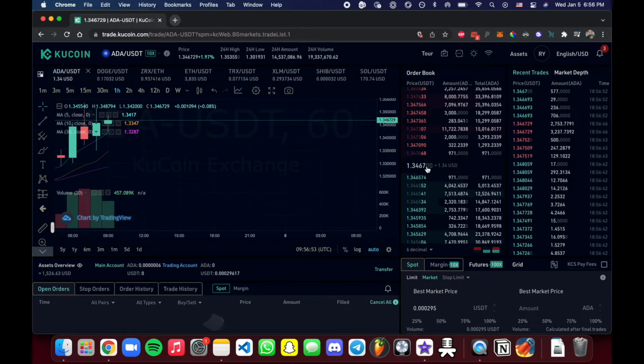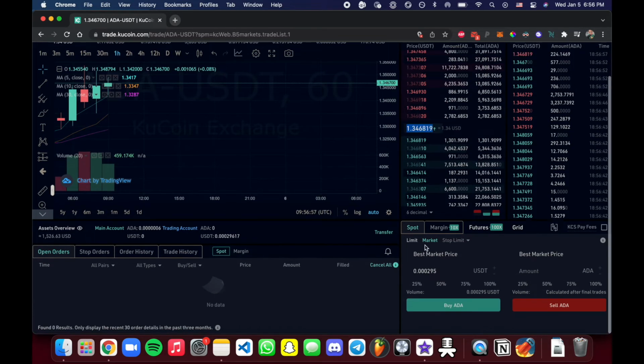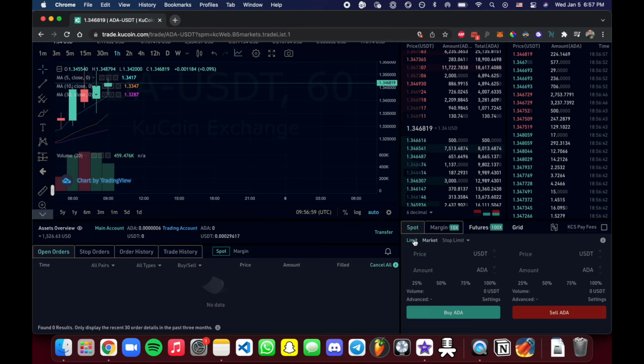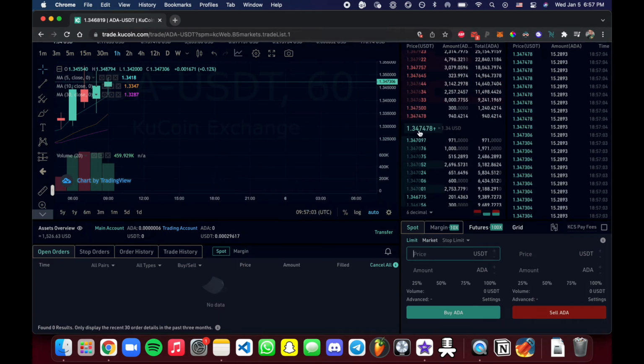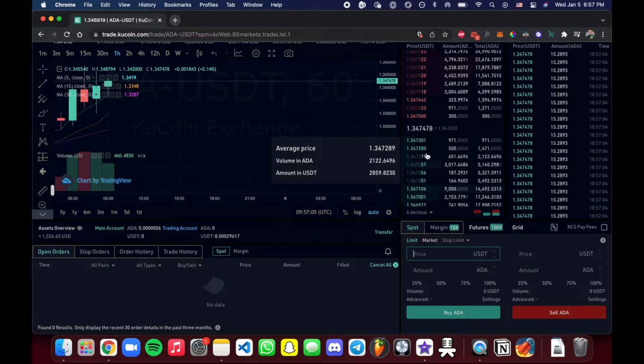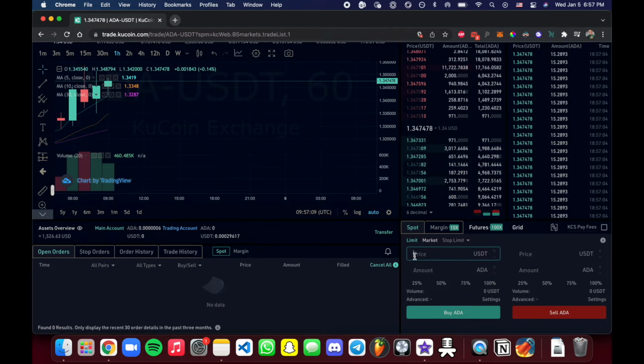What you want to do, if you're fine buying at the market price, is you can just click on this. Oh, I'm sorry, hit limit down here. Where it says price, that's the price that you're buying for. That's not the amount that you're putting in. That goes here. This is just the price that you're buying at. So if you say, I want to buy ADA at 1.347478, you just click this, and boom, it just copies it right in there. Same for sell, it does the same thing.